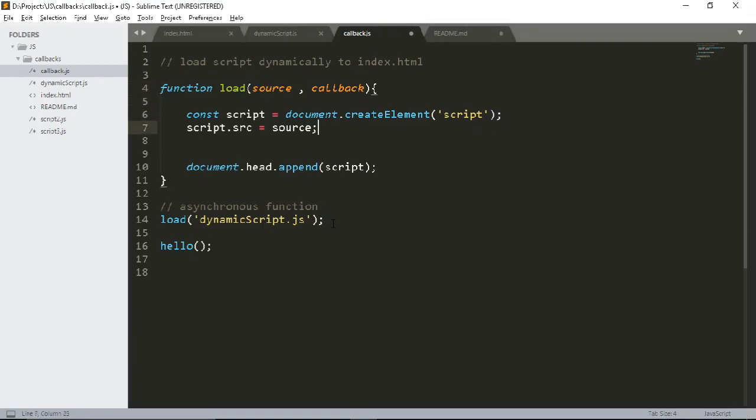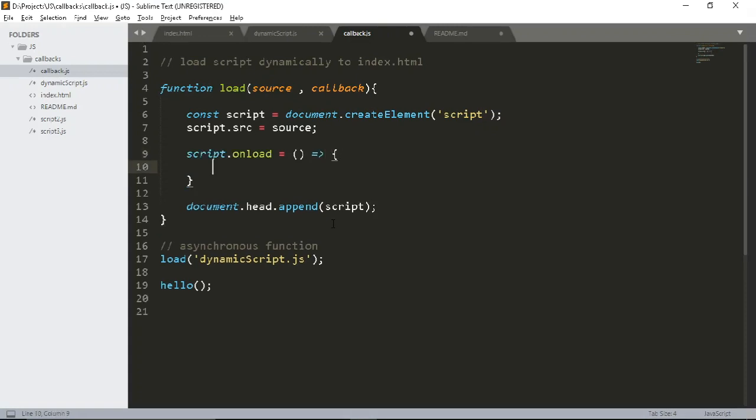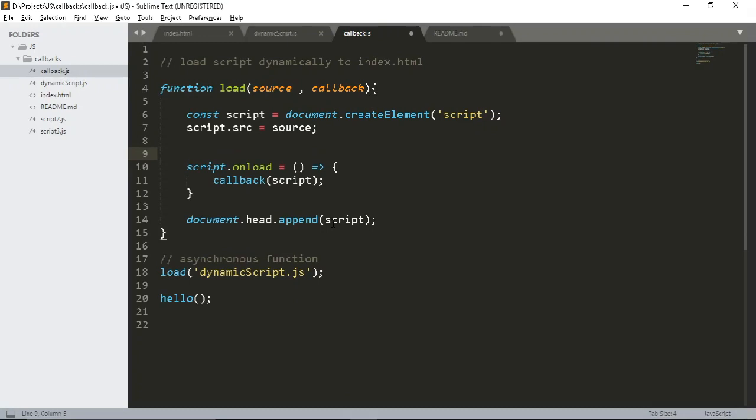So let's add a callback. You can do that by writing a callback parameter inside the load function. And then you can write that when the script is totally loaded, you want to return this callback function so that the user will be notified that yeah, the script is loaded. So you can write script.onload and then add one function that will return the callback. What we are trying to do here is that when the script is fully loaded in our HTML file, we will return this callback function.